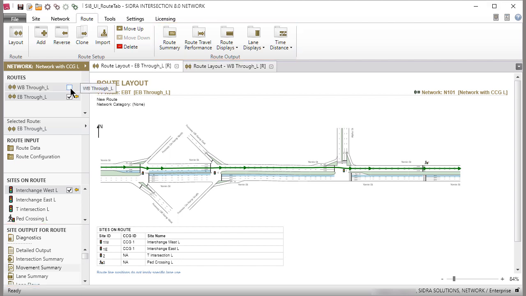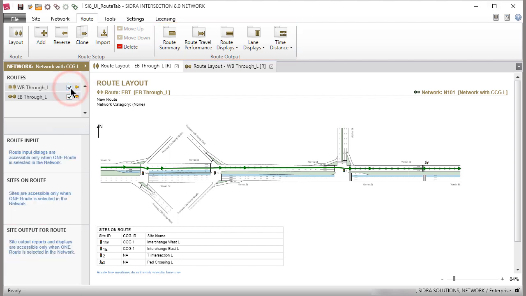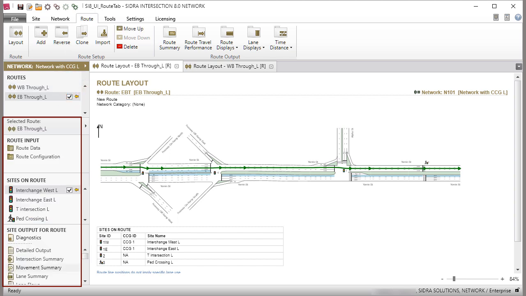You can select several routes. In this case, the selected route bar and the sections of the Project pane below it will be empty. These sections are available only when a single route is selected.